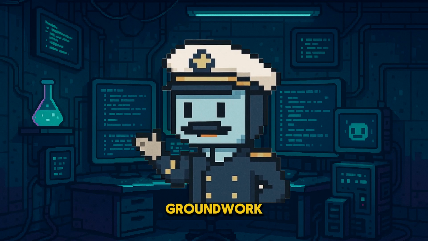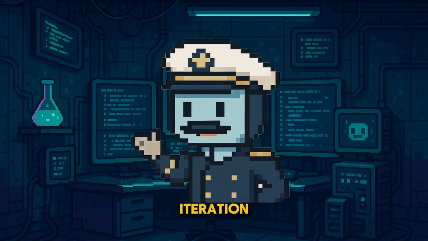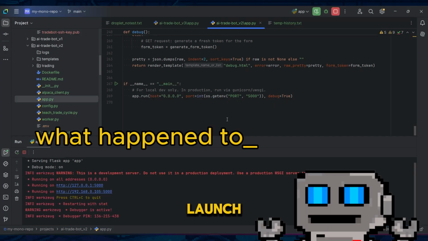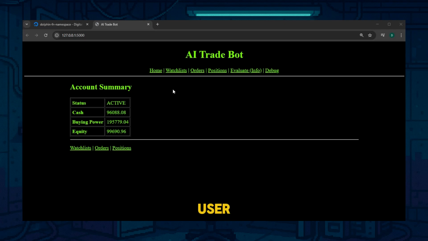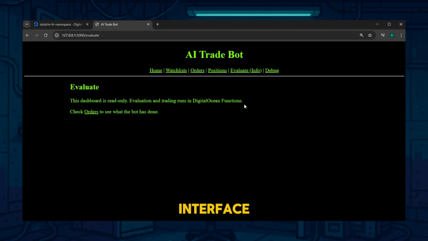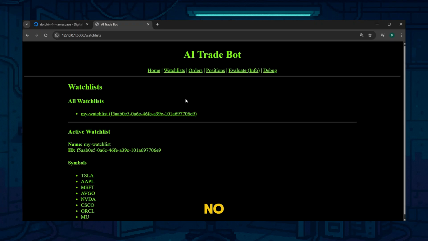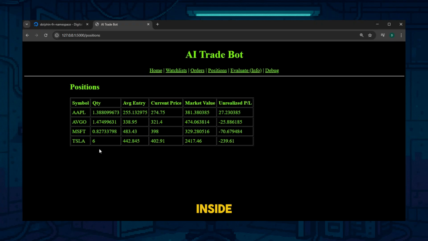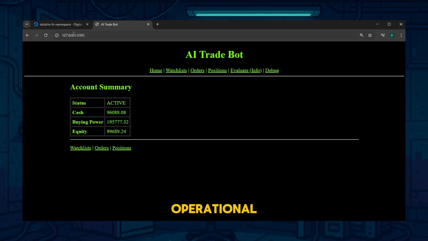Alright, now that the groundwork is done, let me show you the third iteration of the self-evaluating AI TradeBot. To demo this, I'm going to launch my second iteration of the TradeBot user interface. The user interface is essentially the same as before, but with almost all of the functionality stripped out, it can no longer create or evaluate watch lists. That responsibility now lives entirely inside the serverless functions. The web GUI's role is purely observational, not operational.